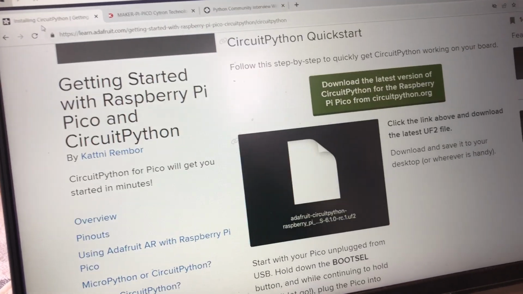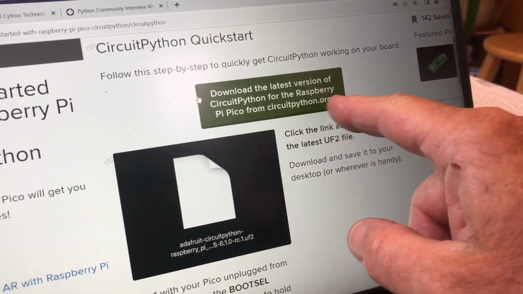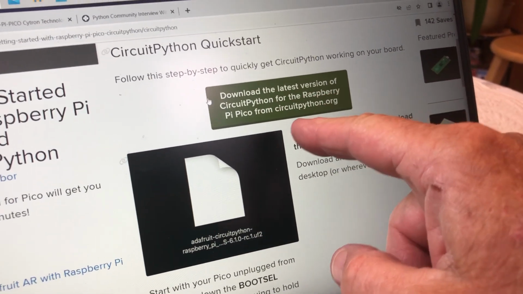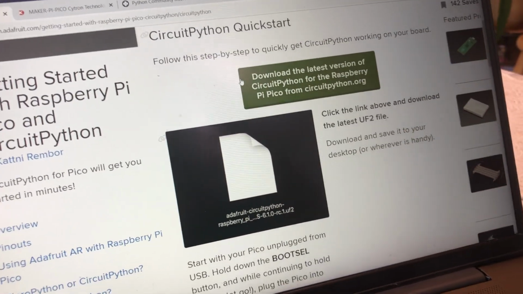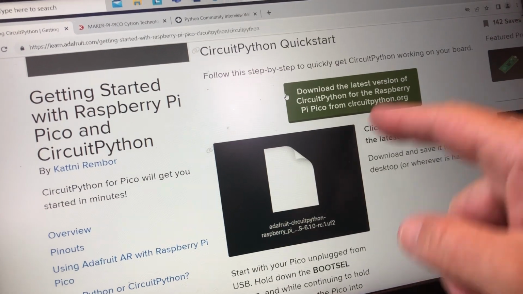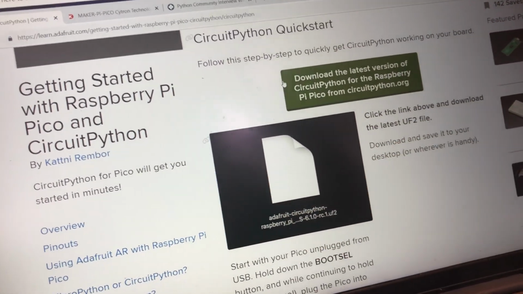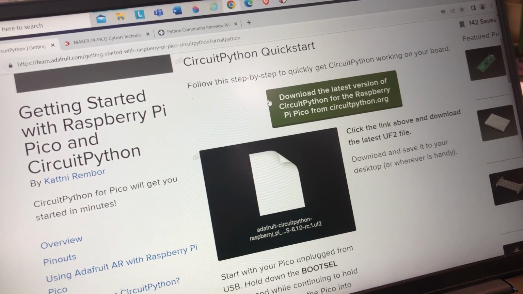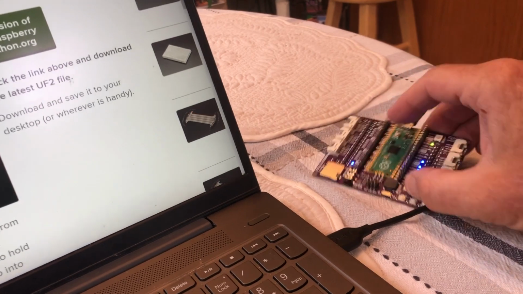Now, we're going to be downloading the latest version of CircuitPython for Raspberry Pi Pico, and we're going to be using the MU editor. And when we click on this, it will download this whole file, which we then drag and drop onto our Raspberry Pi.